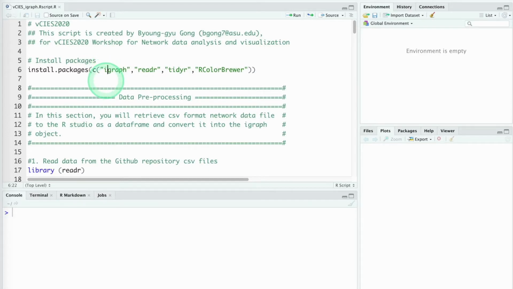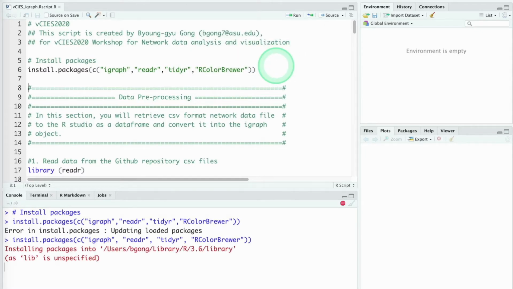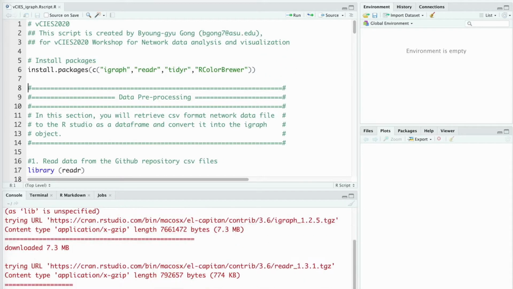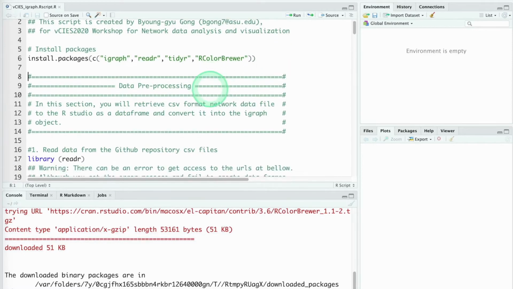So the first thing to do is installing the required packages. These are 4. The first one is iGraph, and then Radar, Tiger, RColorBrewer for the visualization. To execute the command, it's very basic for RStudio. Just push the button, Control and Enter. I just click No, and the installation is started. Yeah, the installation is completed, so you're good to go.